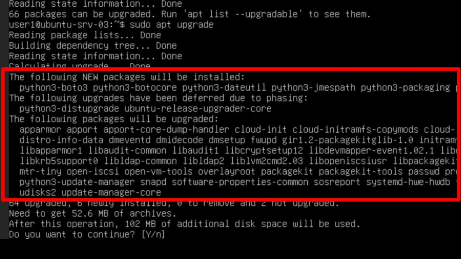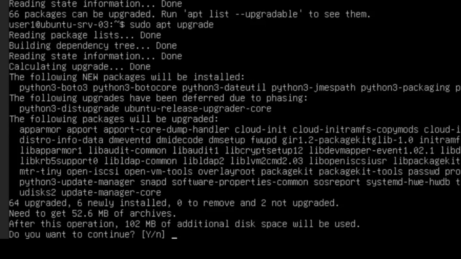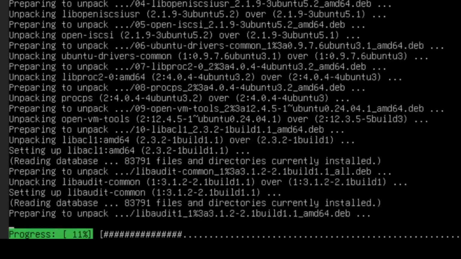A brief summary will be displayed, listing all the packages that will be updated, as well as the number of packages that will be updated and the total size of the packages that will be downloaded. It asks me if I want to continue. I will press Y for yes, and the installation of the updates will begin.